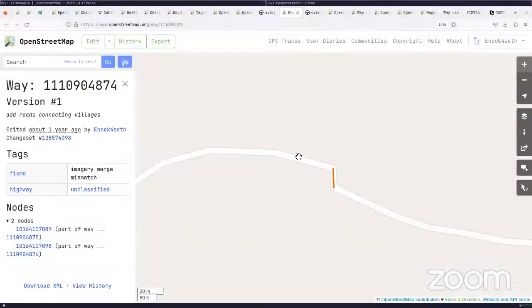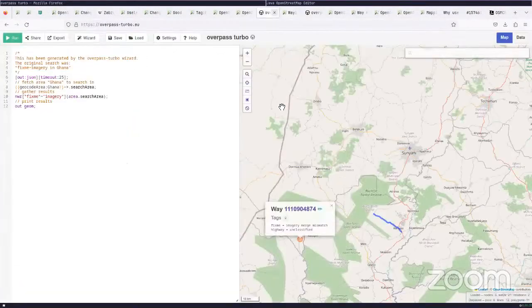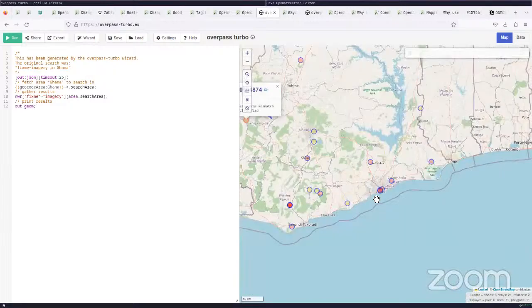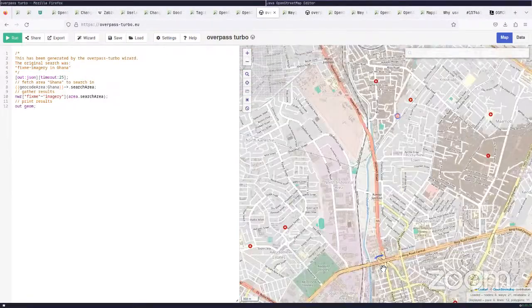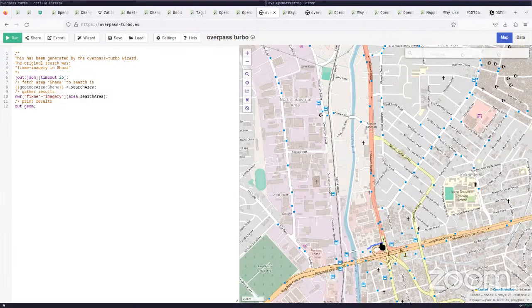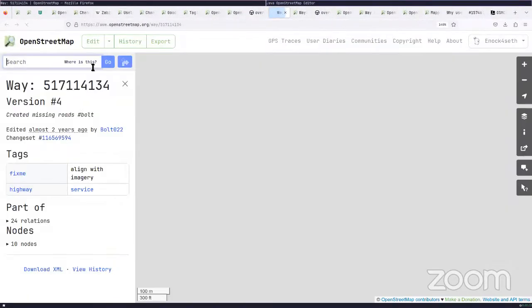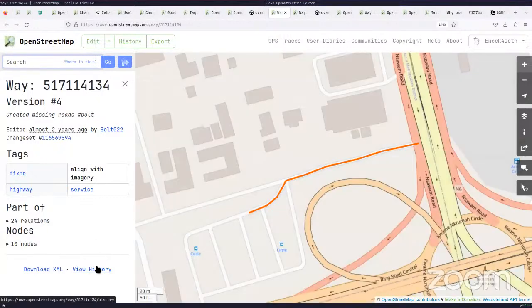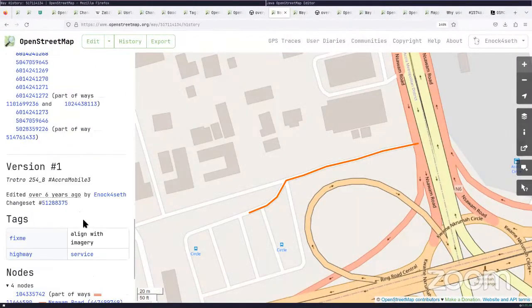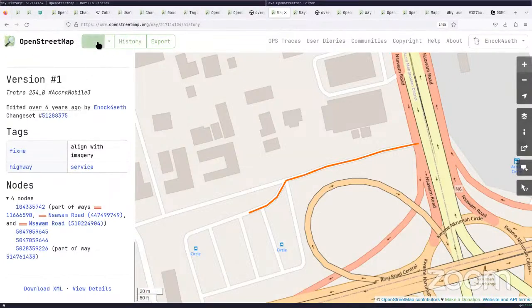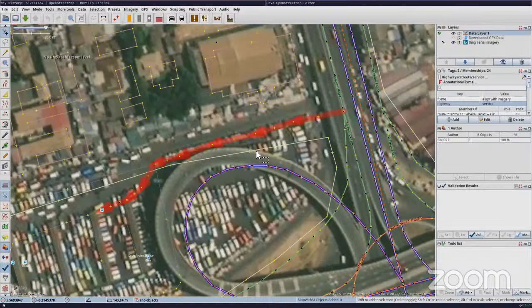We can also look at another one, for example. Which one else can we look at? I just come to Accra, let's see. In Accra here, there have been some offset problems. It says align with imagery. Which one is this? Let's see. Okay, this is in version 4. We can see from the history. Okay, so someone added it from version 1. So let's edit. Probably this was not there some years ago, but it's there now.